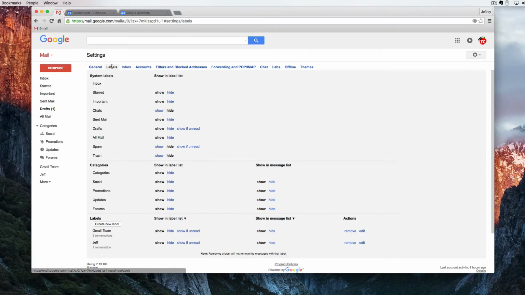Clicking over here to the next tab, we have labels. Here we can see all the labels that are in our left side. For instance, I have inbox, starred, important. If I don't want to see the starred or the important, I can hit hide and they go away. The idea here is to have as little things on the left as possible so that way we don't get bogged down with a bunch of nonsense.